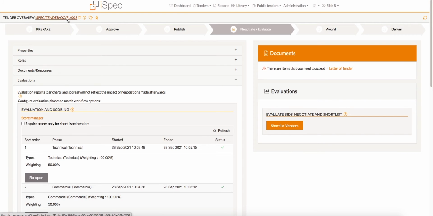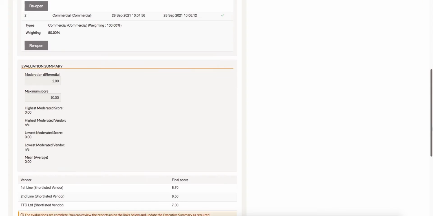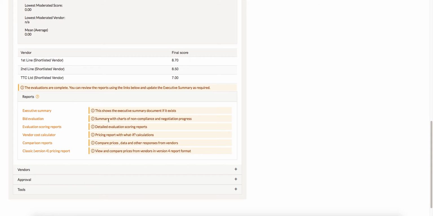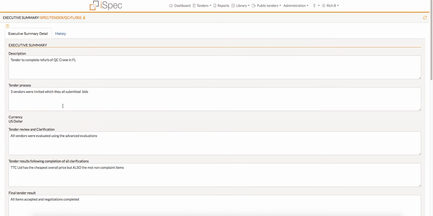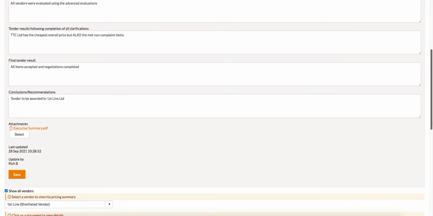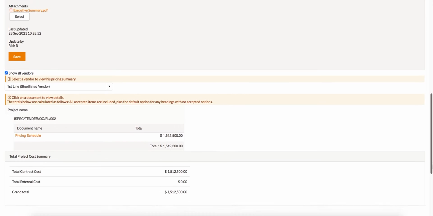Executive Summary. The Executive Summary is a special document reserved for summarizing the tender process and outcome. You can add the Executive Summary as part of the master set of documents for a tender, which can then be filled in later during the tendering process. Enter the details in the document.